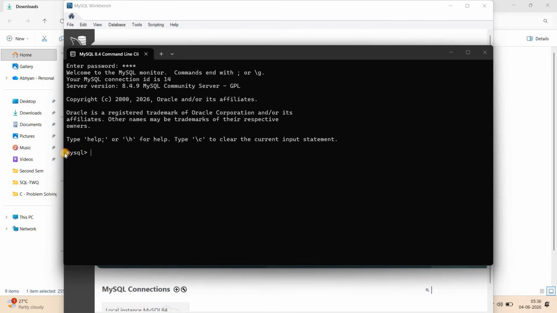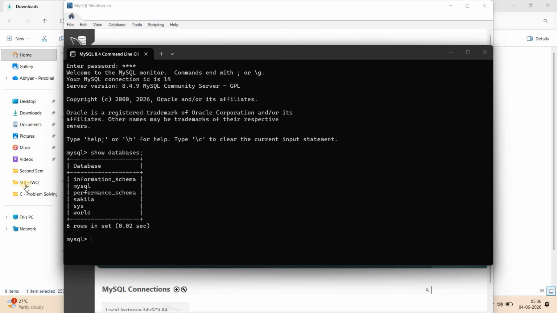Now it will open MySQL. Now here you can write your queries. Here I am writing show databases. Then click on enter. These are the databases we get by default. If you observe here, we already selected two databases while installing the MySQL server. Those are the Sakila database and the World database. Those two databases came here.